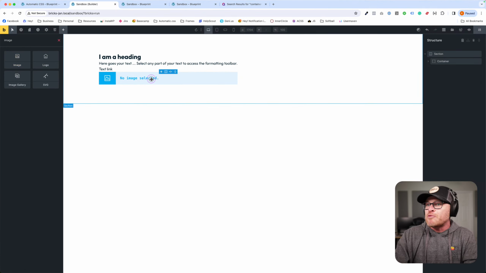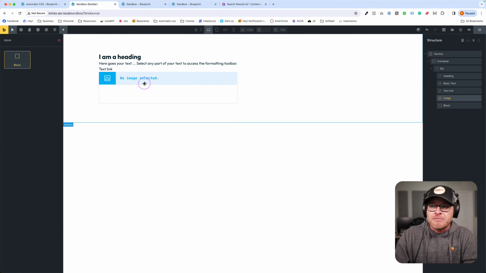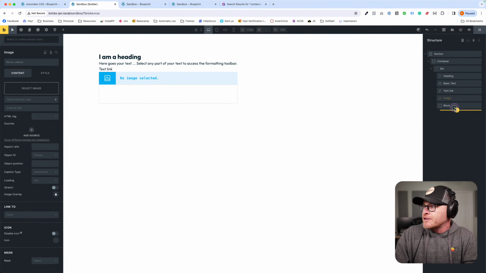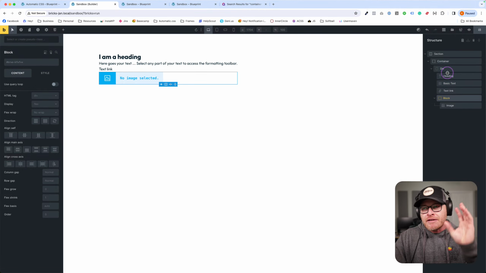All right, and then let's wrap the image because you're supposed to wrap every single image. So there's my wrapper for the image. Great. So I've got enough stuff going on in here now. Now, normally you'd have to go item by item by item and give it a class, give it a class, give it a class. No, that's not what I want to do.